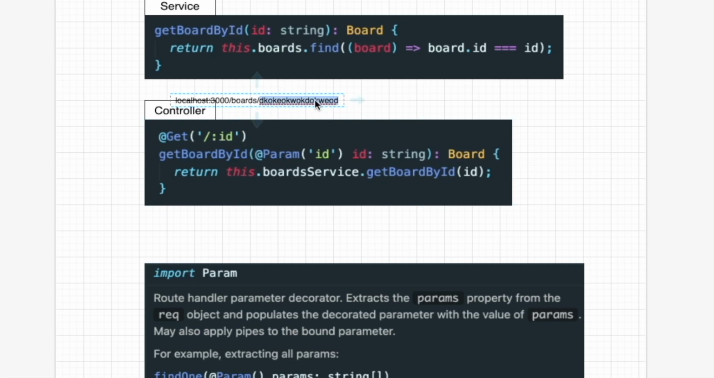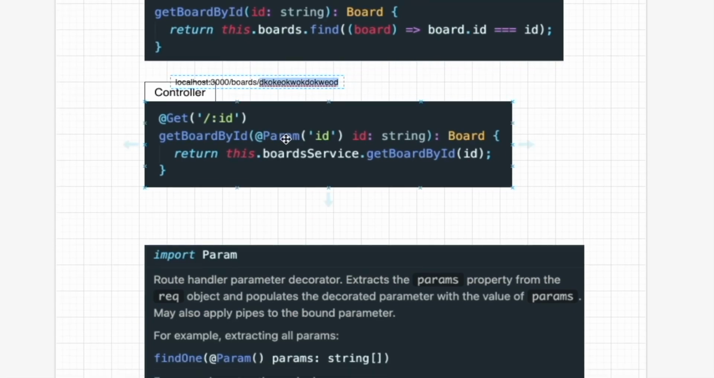To get this one, we need to use the param decorator. When we get the body, we use the body decorator, but this time we need to get this param named ID, because we defined it here as ID. So to get this param, we need to do it like this, param. So we pass it in here as an argument.